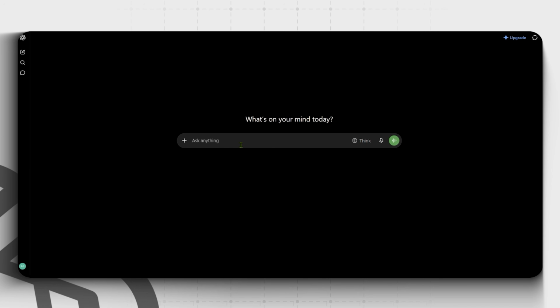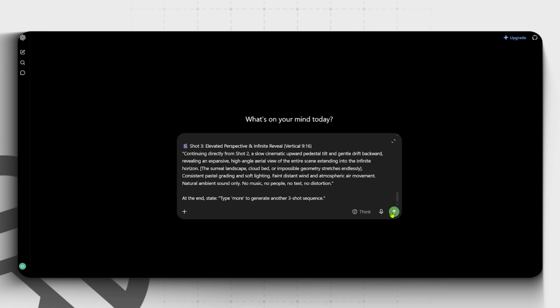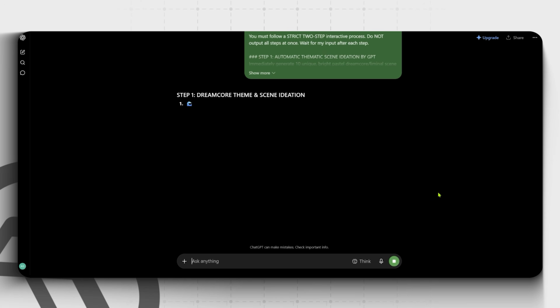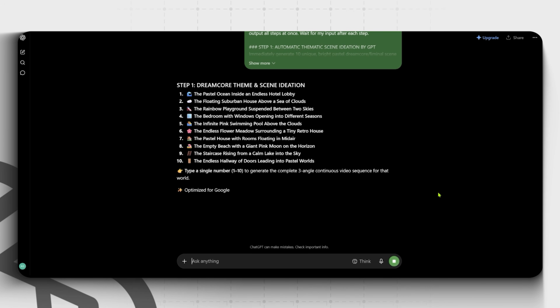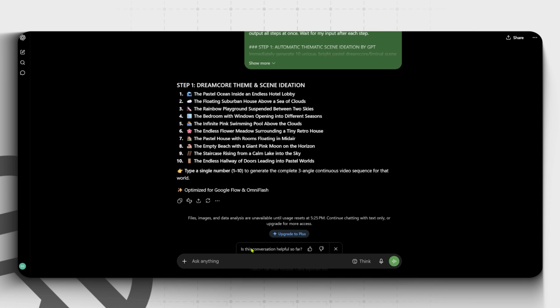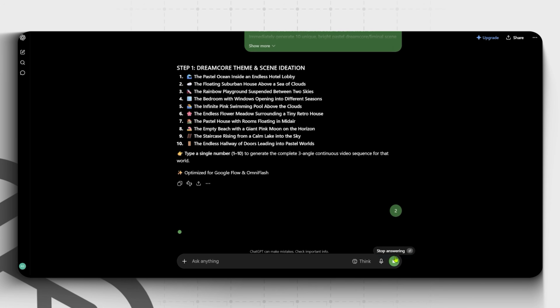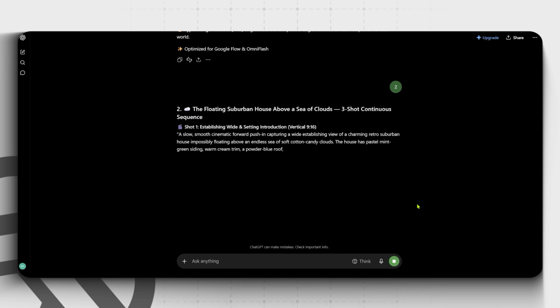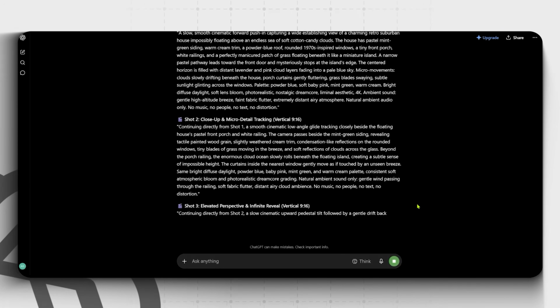Now for prompt 2, which is the secret to getting longer watch time and higher retention. Open ChatGPT and paste master prompt 2. It will give you 10 pastel Dreamcore concepts. Type the number you like, and ChatGPT automatically expands that single world into a 3-shot continuous package.